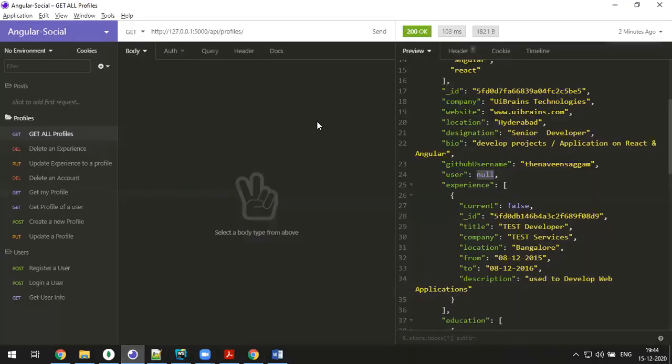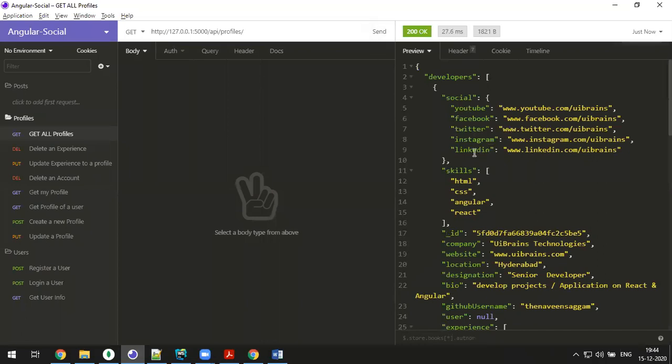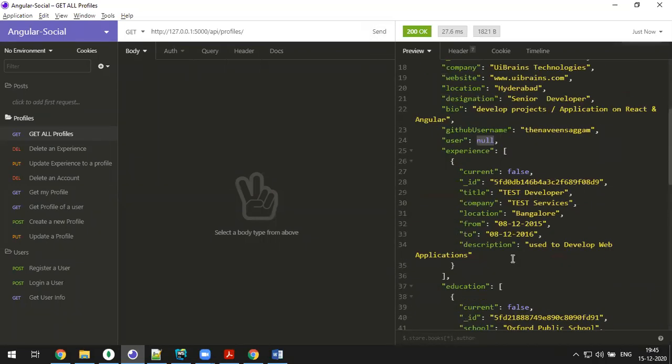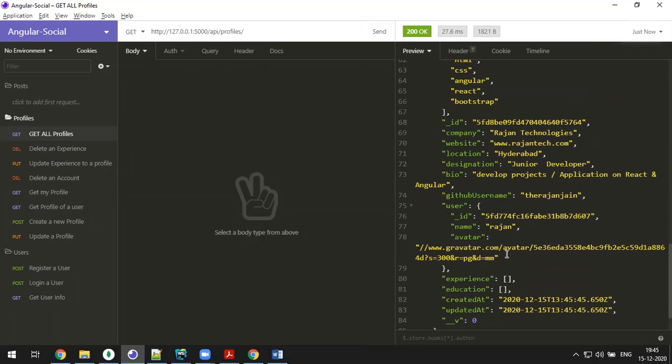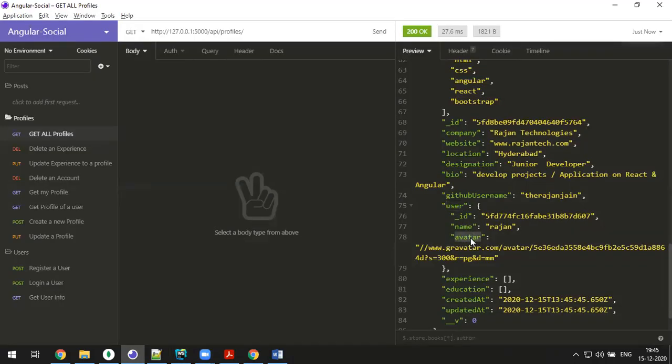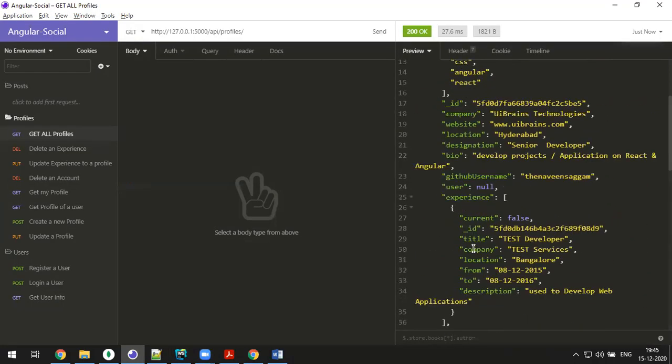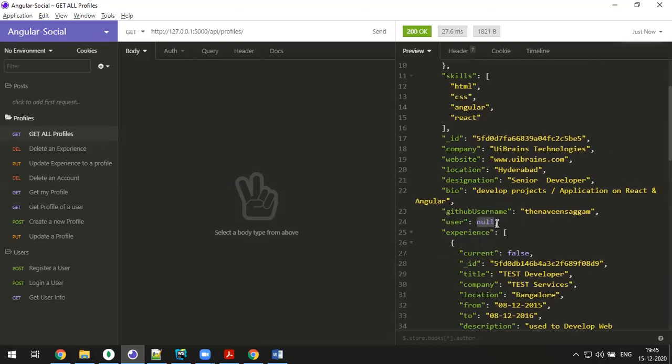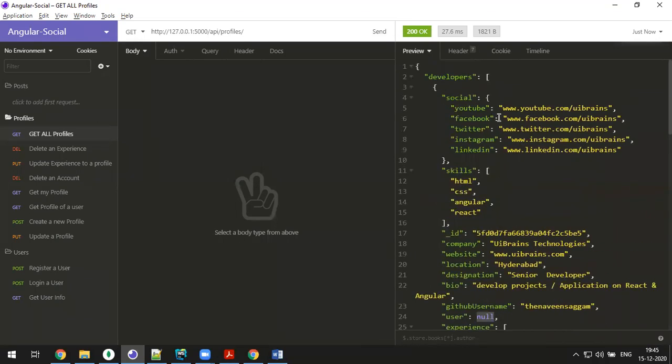Okay, let me send. Here user is coming null. Here also user is coming. Oh, here user is coming, Rajan. User data is coming, dude. Okay, fine, so this is correct only. User with name and avatar is coming. But the problem is for me it is coming null. Maybe the ID was not matched. By the time we created the profile and the user, it is different, it seems. Maybe the user ID was different.